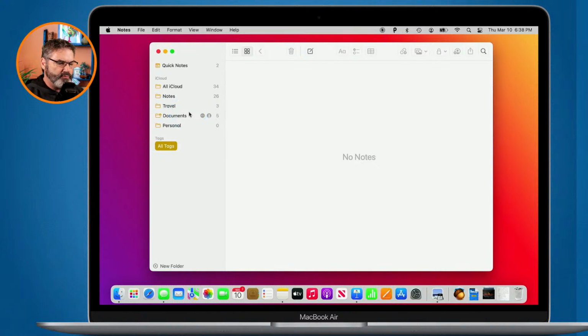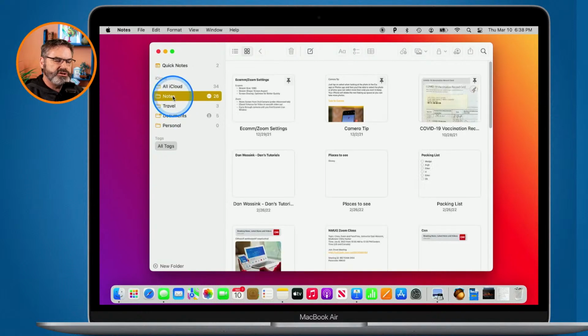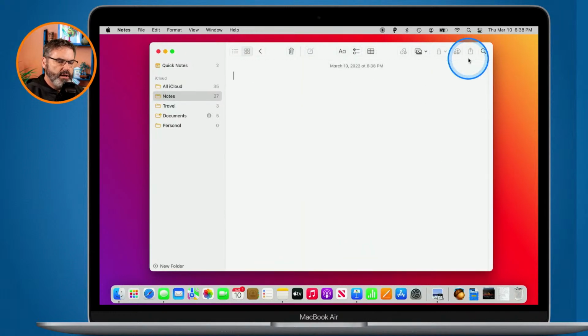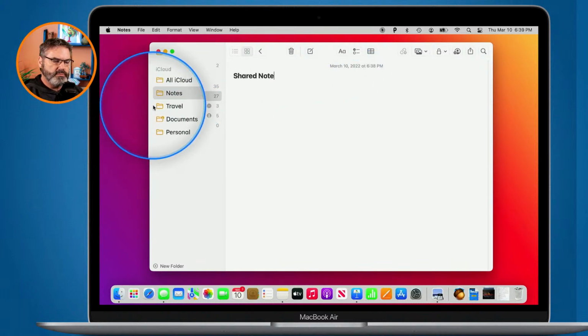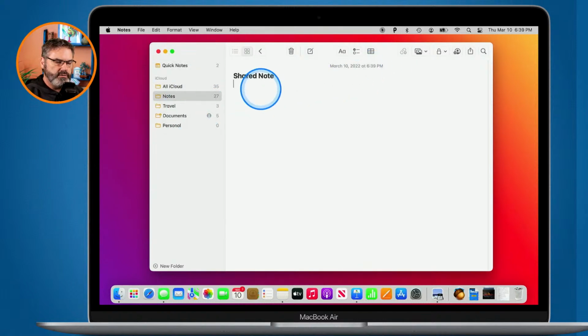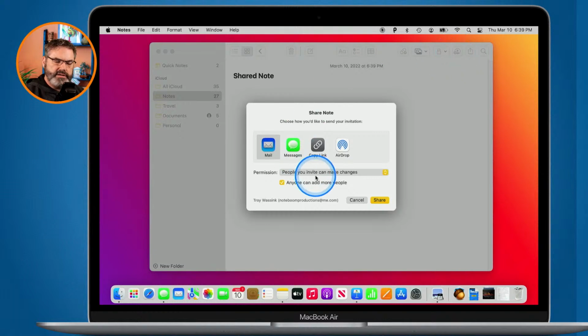And with the Notes app, what we are able to do is share a specific note. So let's create a new note. And this is a shared note. So we can't share a folder, but we can share a note. So I have a shared note here. To share it, we go up to the little silhouette here, click on it, and again, I can invite people. So let's go ahead and actually go through with this.